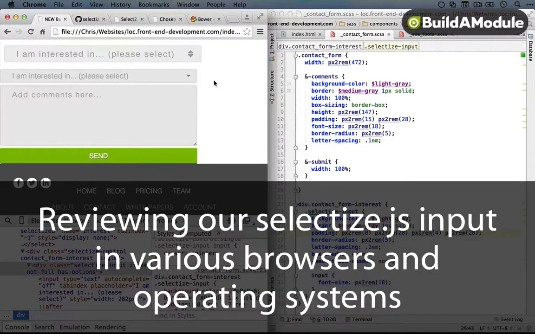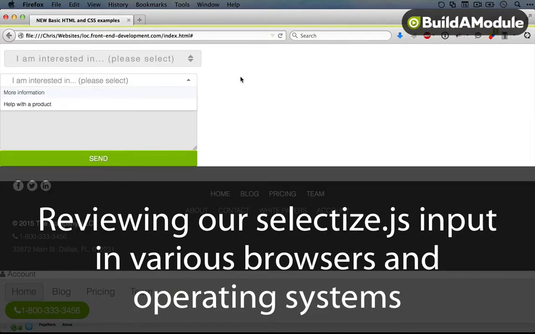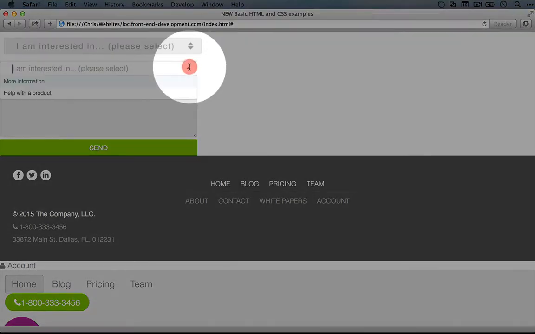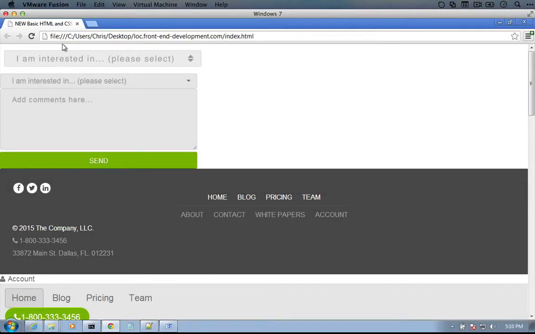Let's do a quick tour of browsers to see if our new styles look good in the other browsers. So I'll go to Firefox and refresh. Okay, good. I'll go to Safari and refresh. All right, again, looks good. Now I'll jump over to Windows, and in Chrome, if we refresh, it looks good.